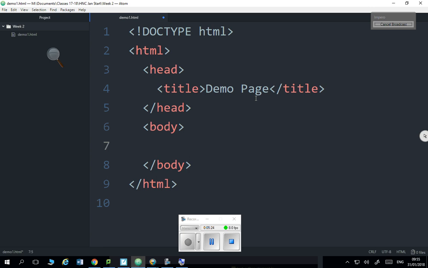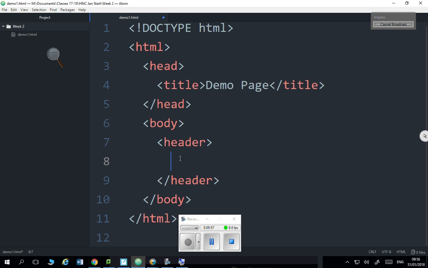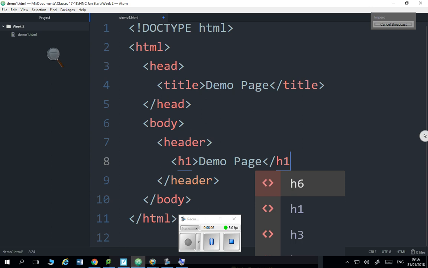and when I'm structuring this, I can have header, I can have section, and I can have footer, right? So this is the header section. Okay, so header is different to head, which is different to heading, right? You'll get used to it. Inside the header, I'm going to put a heading, right? H1 for heading. And I'm just going to say demo page and close the H1.